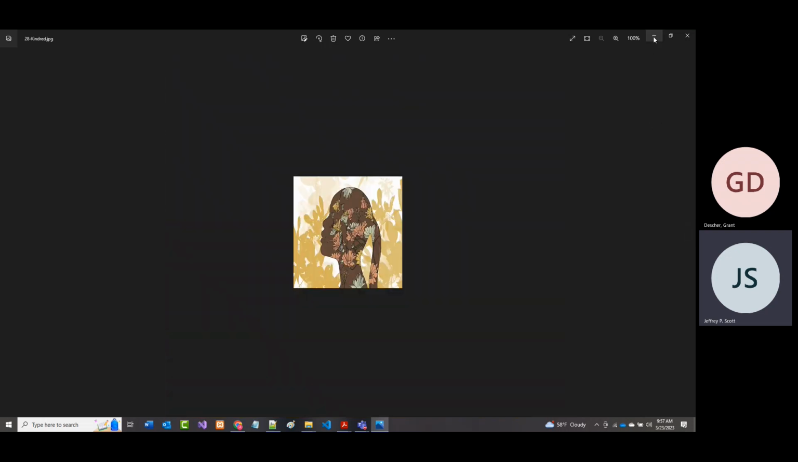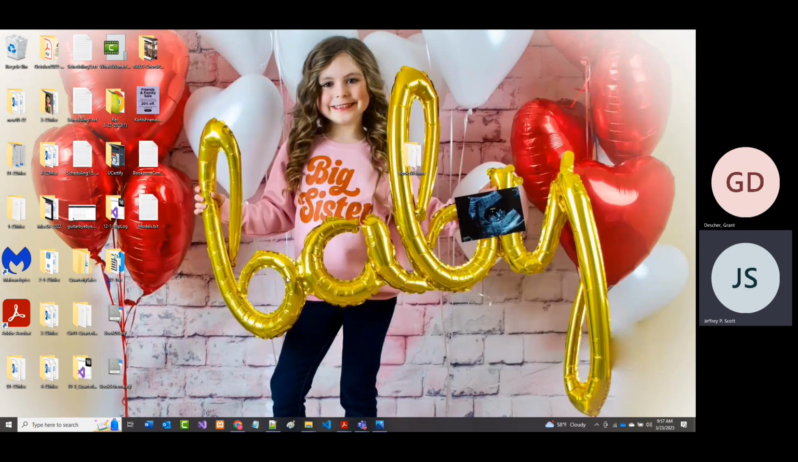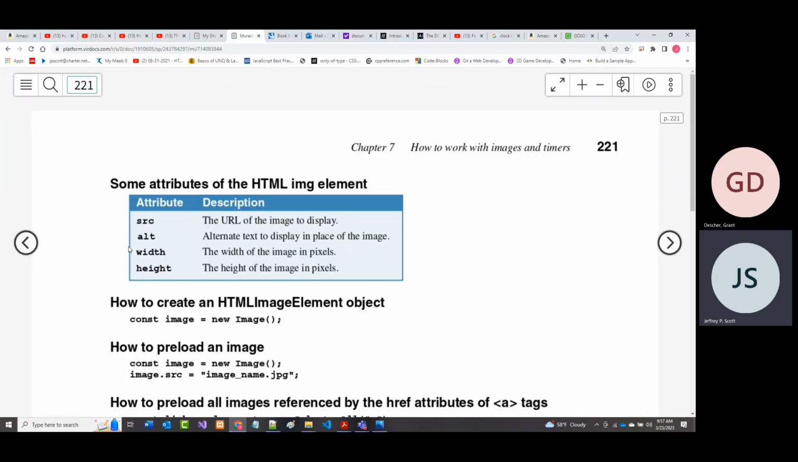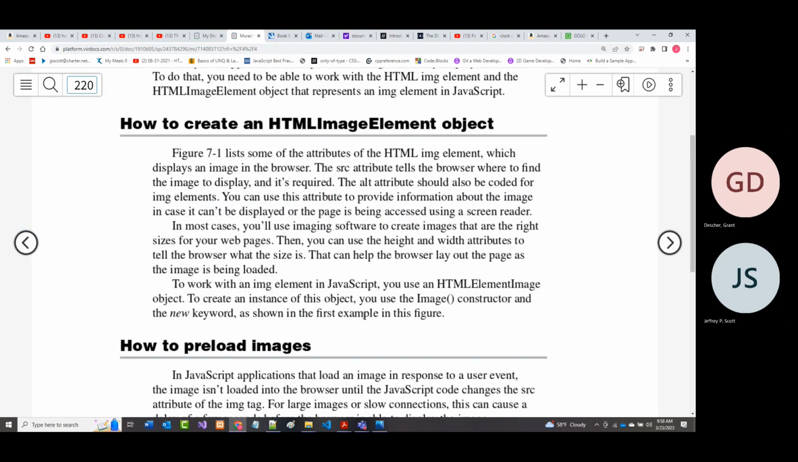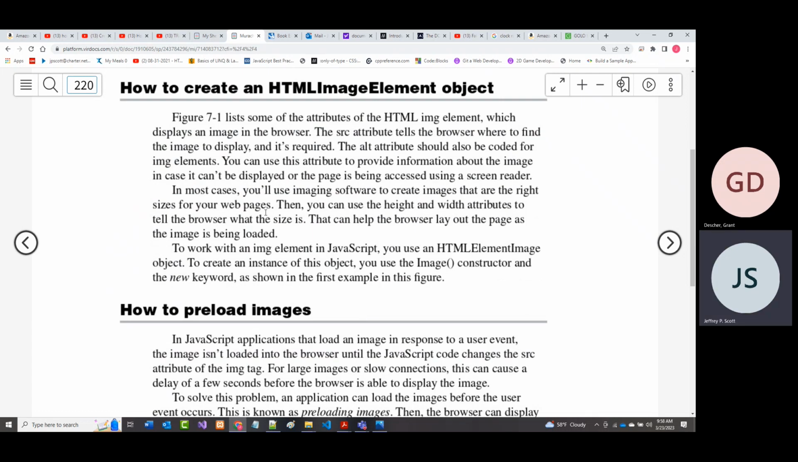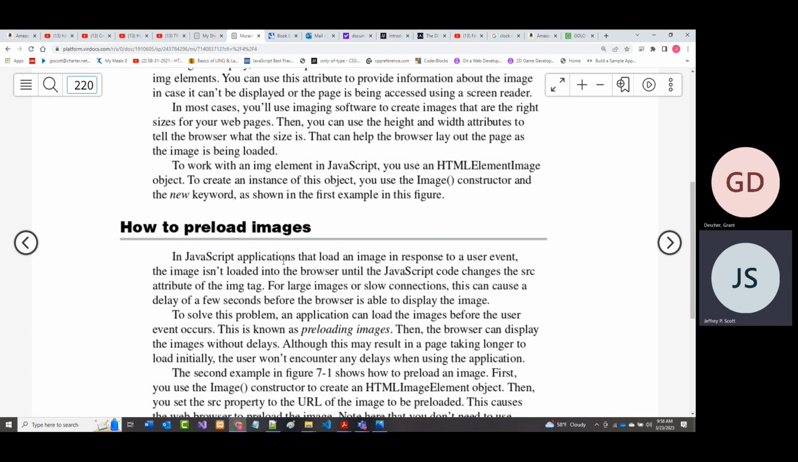All right, there's other packages, better ones that I could have used that would have changed it forever, so to speak. But usually when you're doing this stuff, you are not going to jack with the width and the height. And if for some reason you do want to, you would do it inside of the CSS. I can't see a reason for putting that in the HTML. All right. So it says in most cases, you'll use imaging software to create images that are the right size for your web page. Okay. All right.